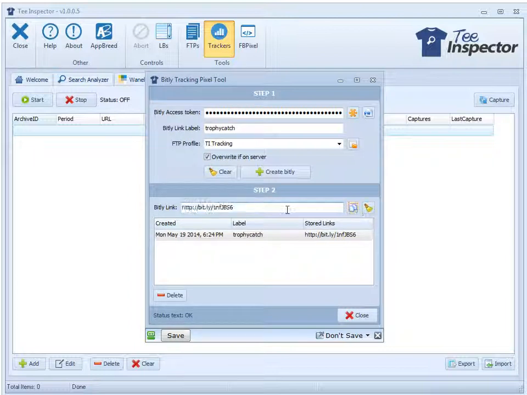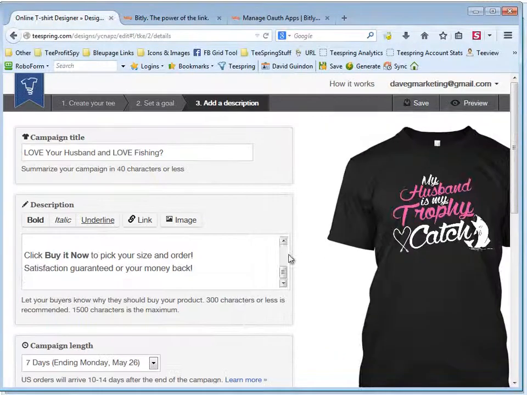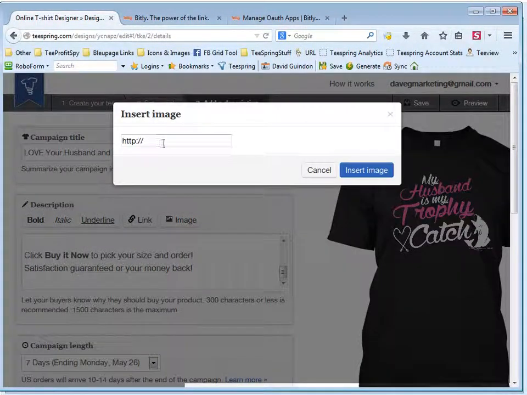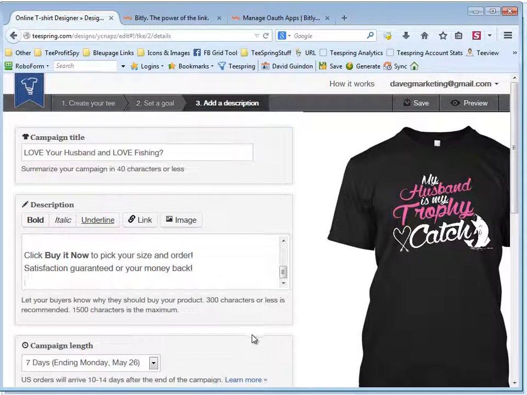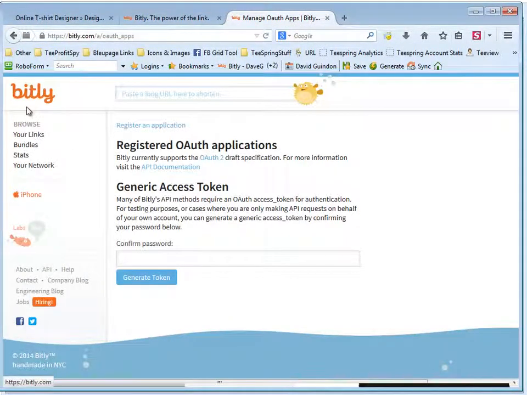So I'll just copy this, and now I go over to my shirt, and I'm going to add this pixel image in here. And all you do is you click the image button and put your tracking link there, insert image, and boom, that's it. Now when you launch the campaign, you'll be able to see all your clicks, all your traffic go into your page. And the way to do that is you simply just log in to your Bitly account.